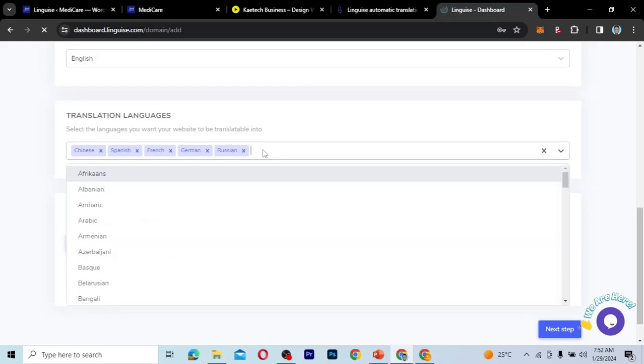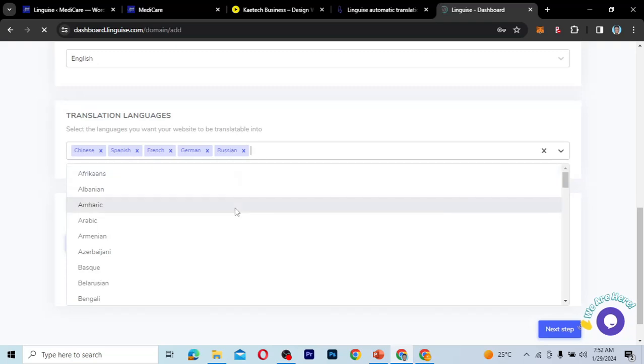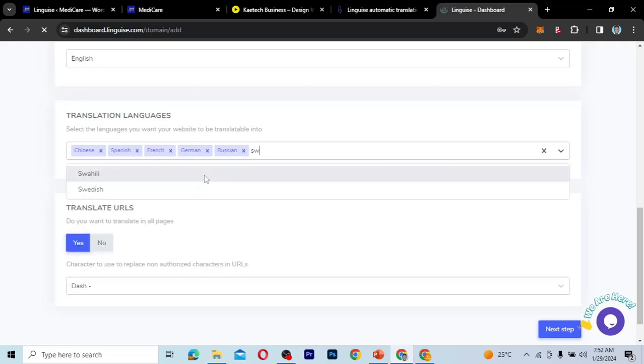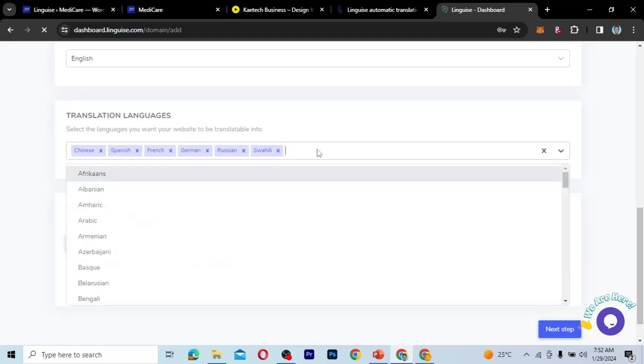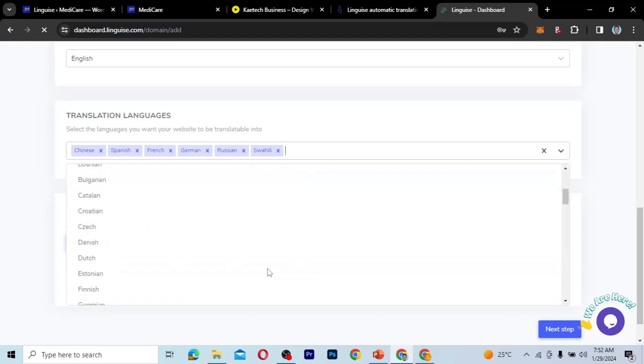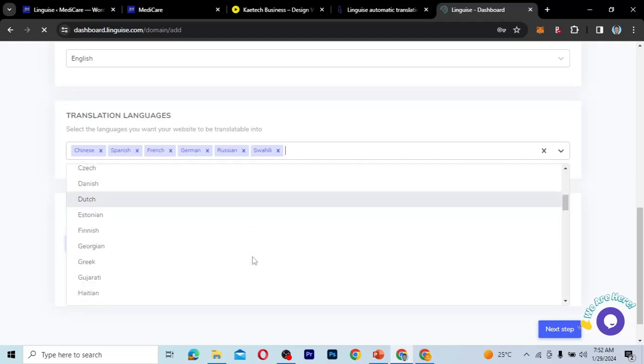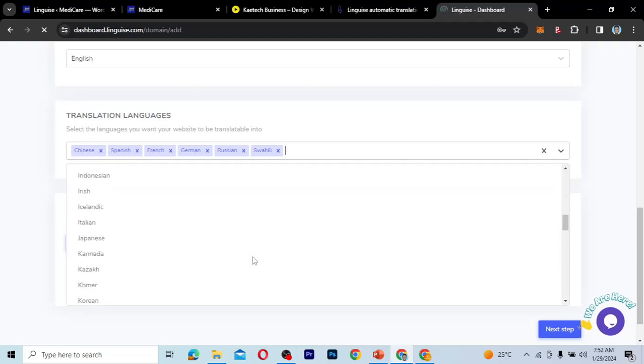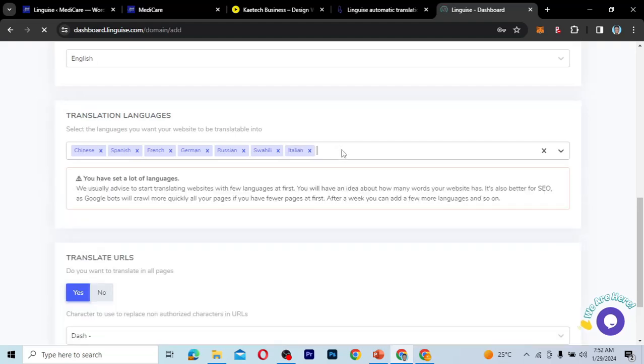Oh, French is already there. So what again? German, French, Spanish, let me say Swahili. Okay, so I want it to be translated into Swahili, and then let me go through and see maybe Dutch or a different language. You can choose all the languages over here. As you can see, there is Italian, so let me just choose Italian over here.